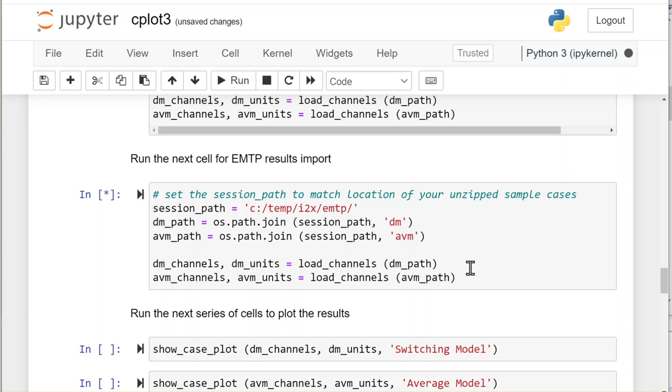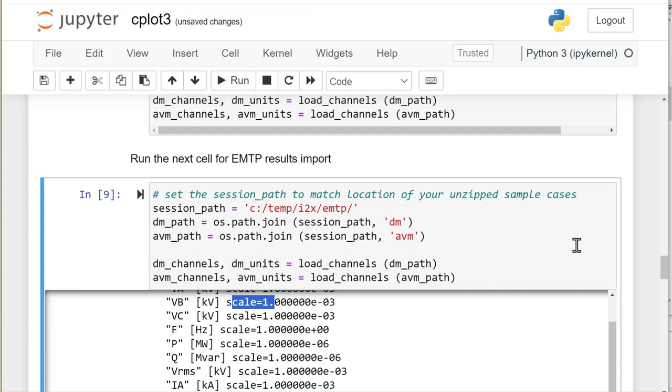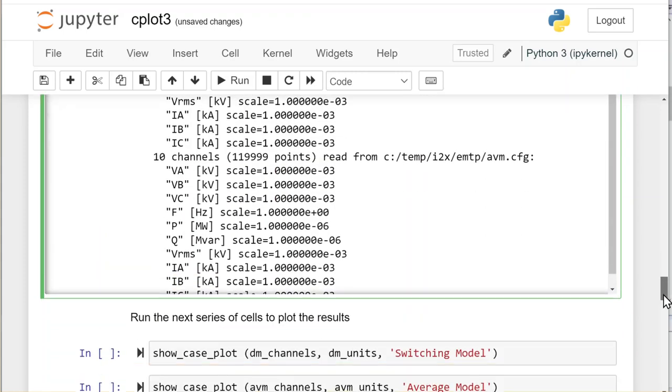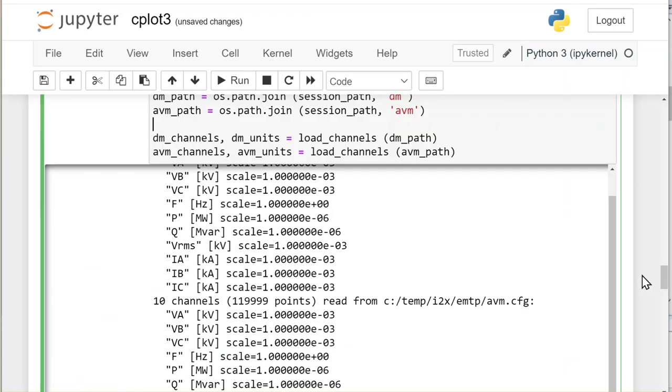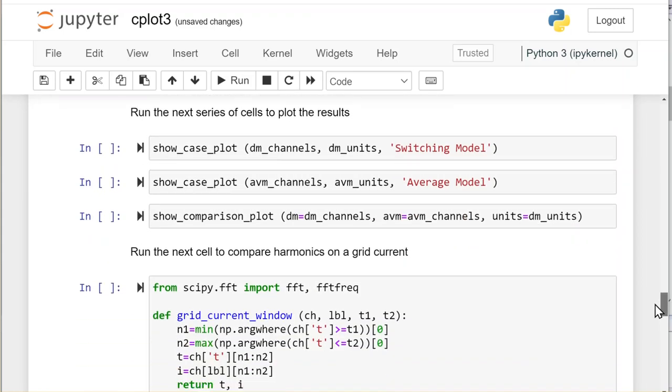It's taking several seconds, I think, because I have several Jupyter notebooks open. But there it read, these are 6-second simulations, so it read the data from both files, the detailed model here and the average model here. Not as many points from the average model because of a longer time step.